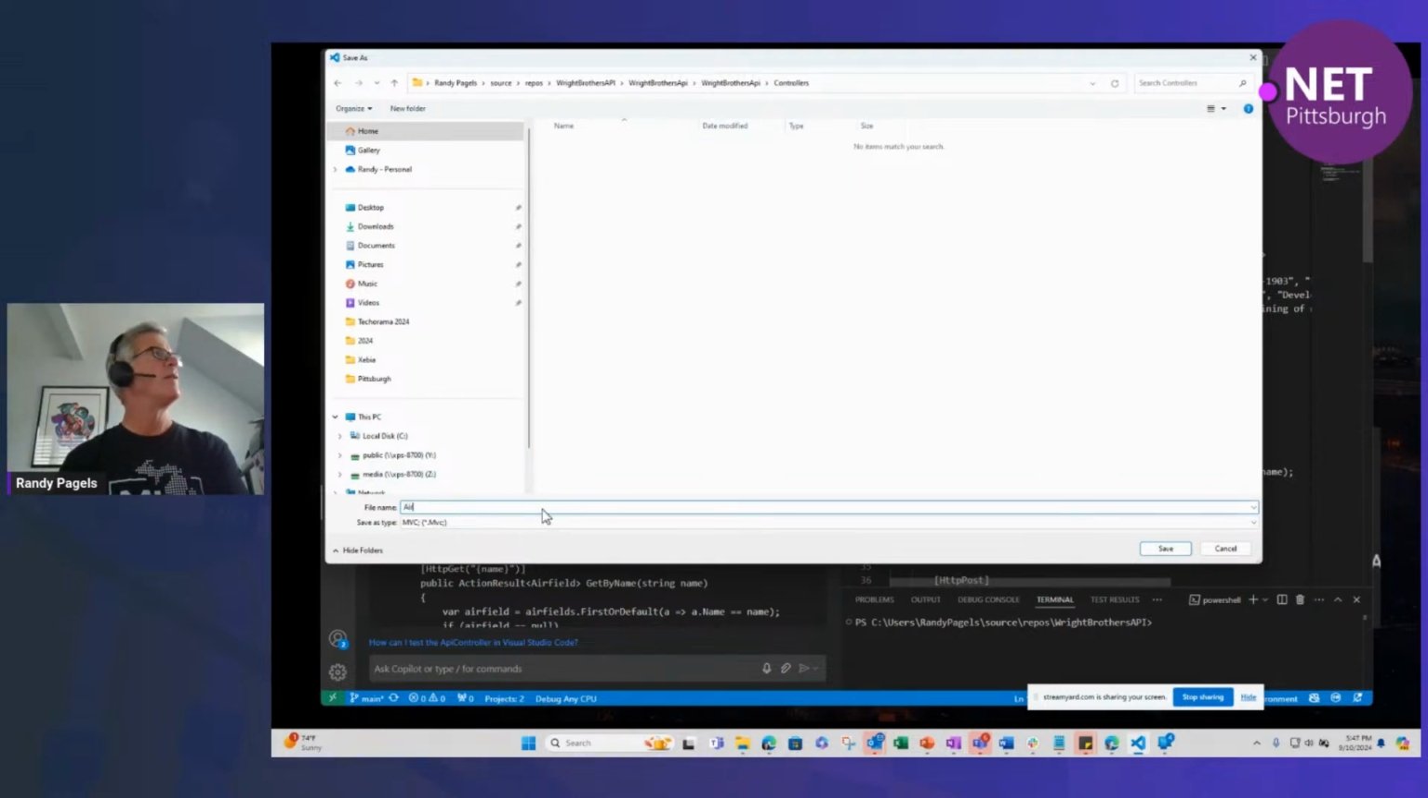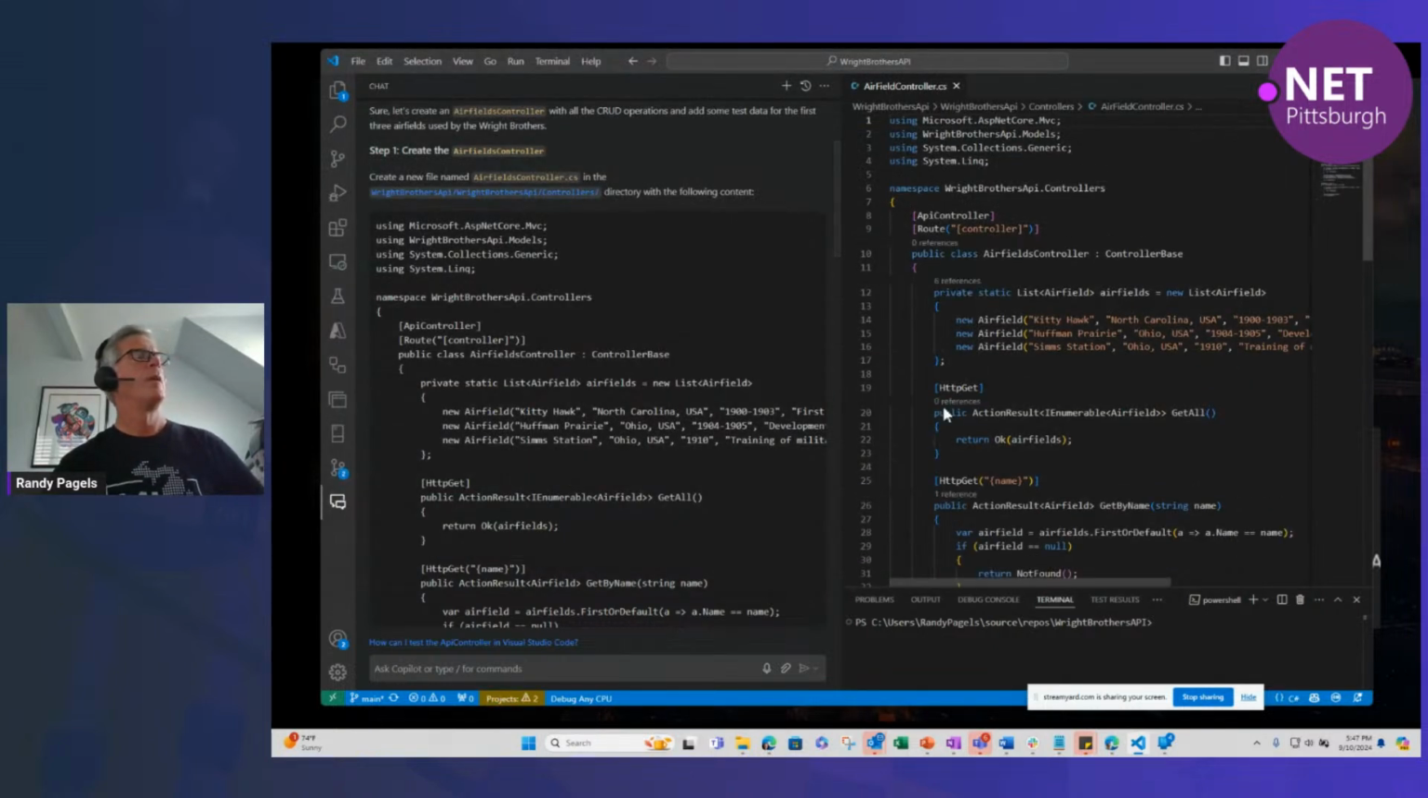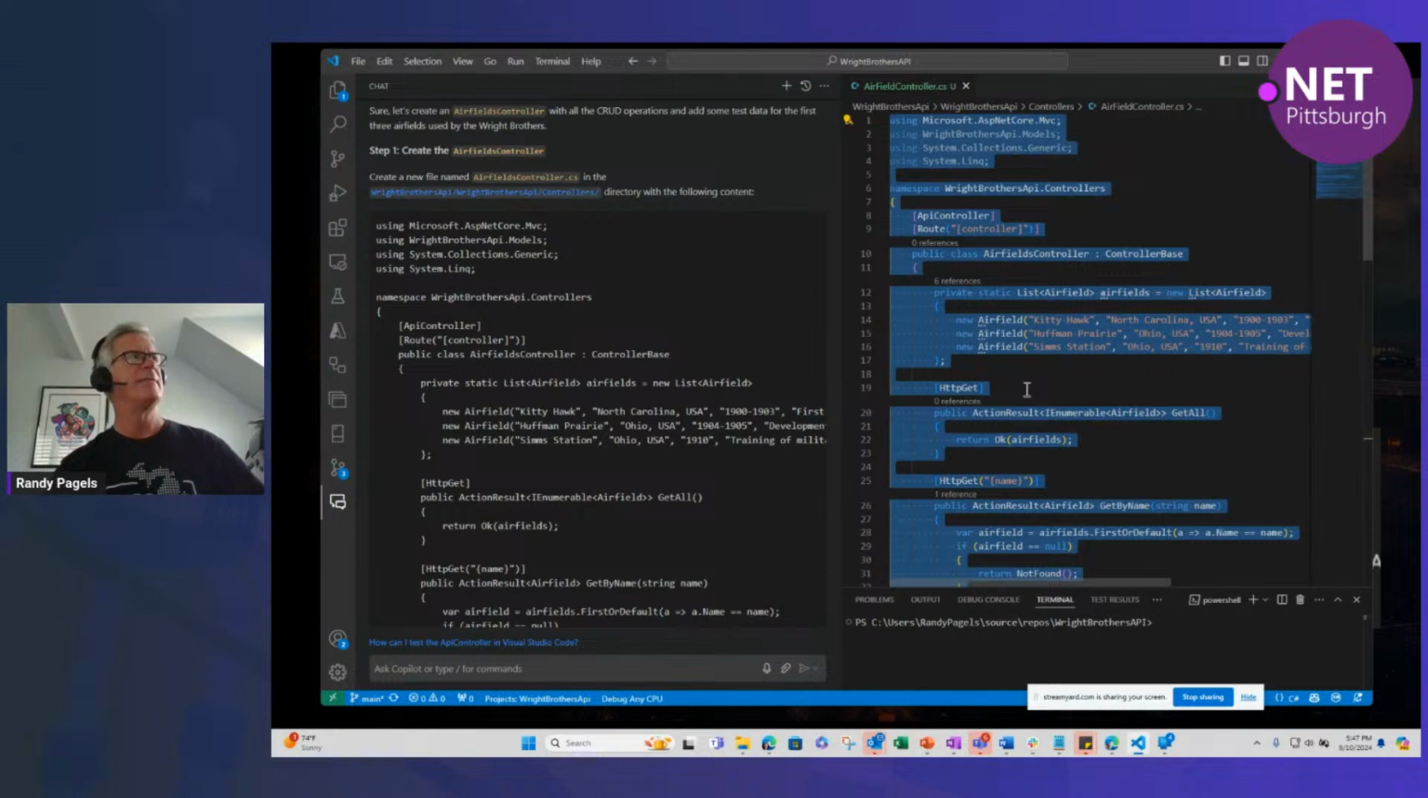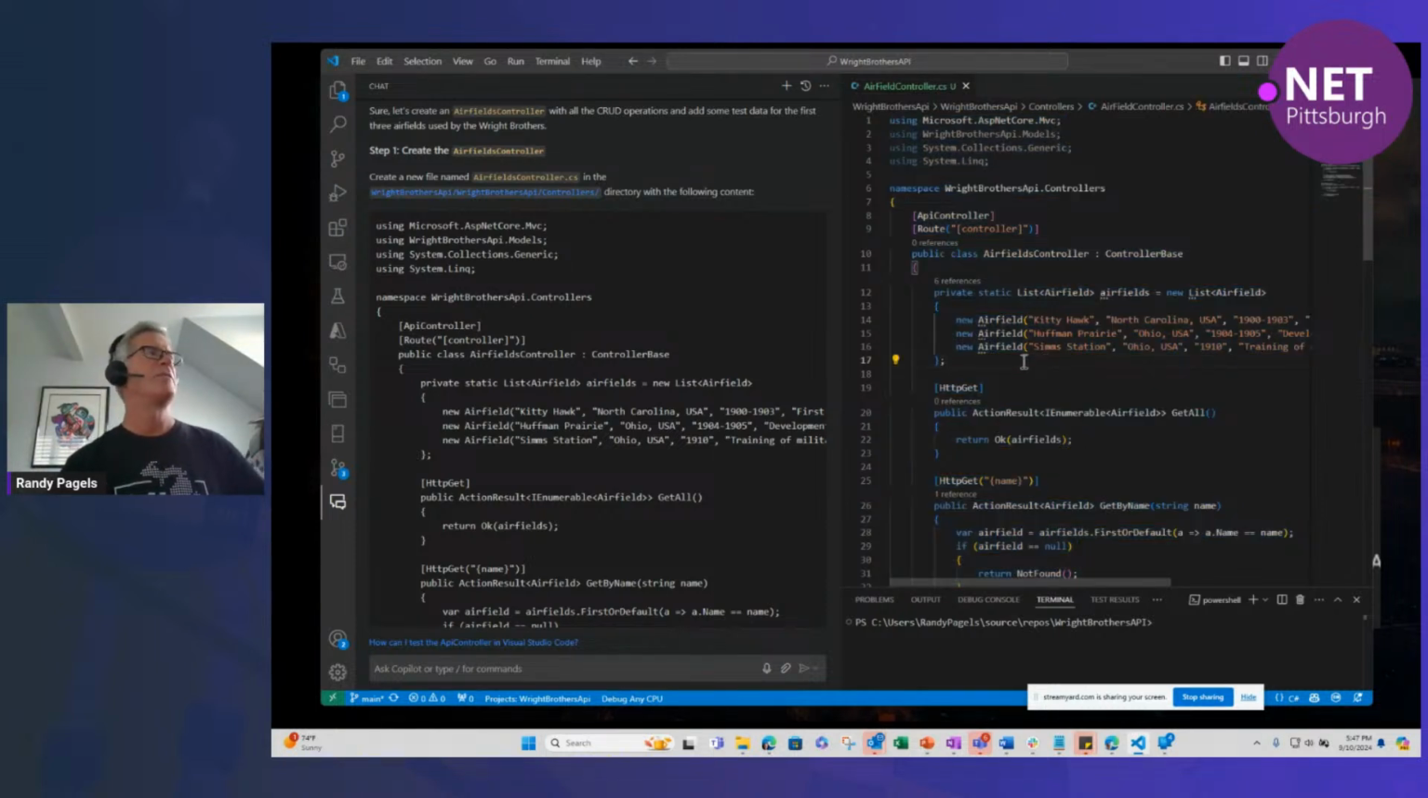And I can call airfield controller.cs. And what's nice, I so fast created this whole controller. I could actually highlight it if I wanted to and say, hey, now generate unit tests for these as well. If I wanted to, I could do that as well.